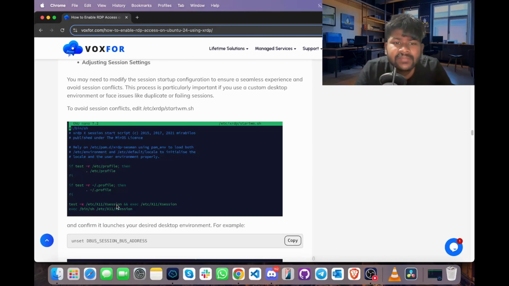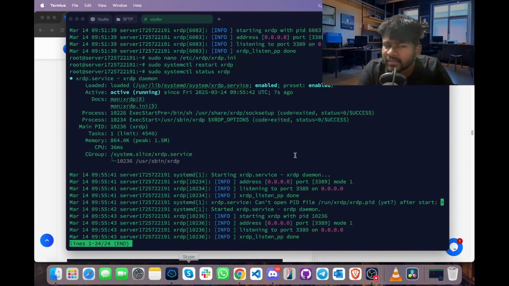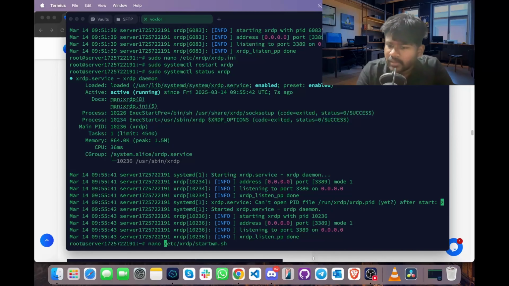We need to modify them because if there are multiple users connecting to the session or our RDP server, it can cause conflicts and none of the users will be able to access the RDP interface. To avoid session conflicts, we will go back to our configurations of XRDP present in /etc/xrdp/startwm.sh file. I will open it by copying this, going to terminal, paste it. We will type nano as well and press enter.